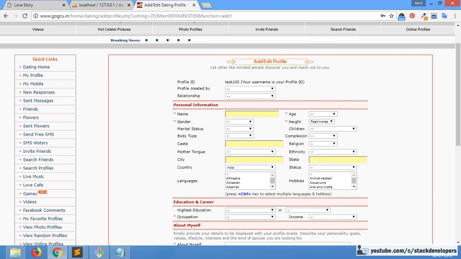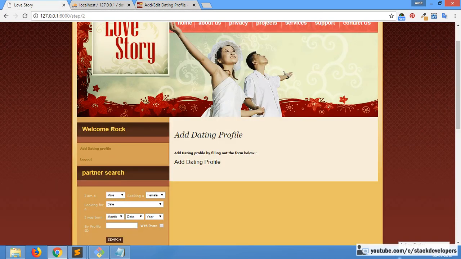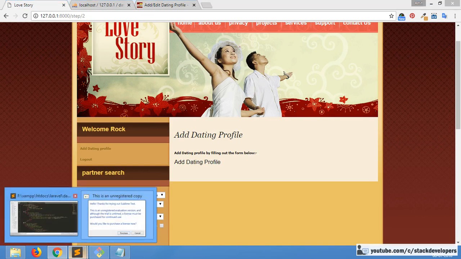So these fields we are going to add, and for DOB we will add the date picker. Okay, date picker we will add for the DOB field. So we are going to do all these kinds of things right now.